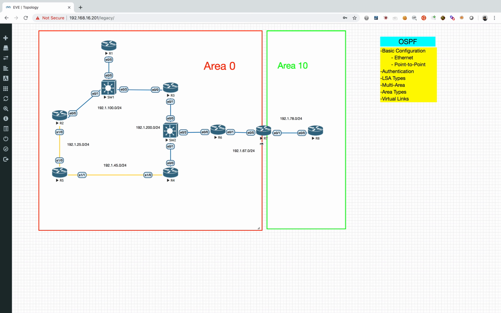R7 has the whole LSA database for area 0, which lists which router is advertising which networks along with the cost, everything, right? But now when R7 is talking to R8, which is actually in a different area, area 10, it is not going to send all of this information. It just sends a summary of the whole LSA database, right? So it is going to tell R8 that in order to reach your 100 network, 200, 25, 45, 67, you just need to go through me.